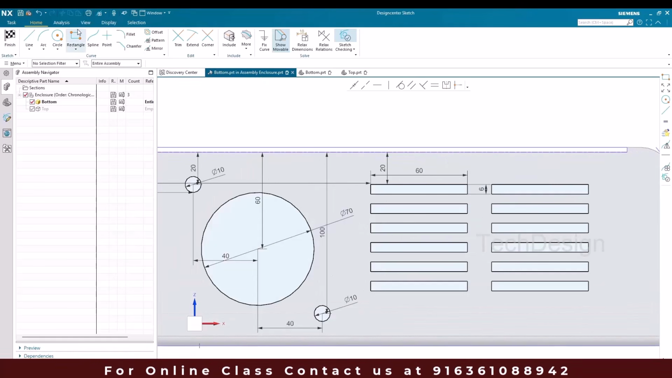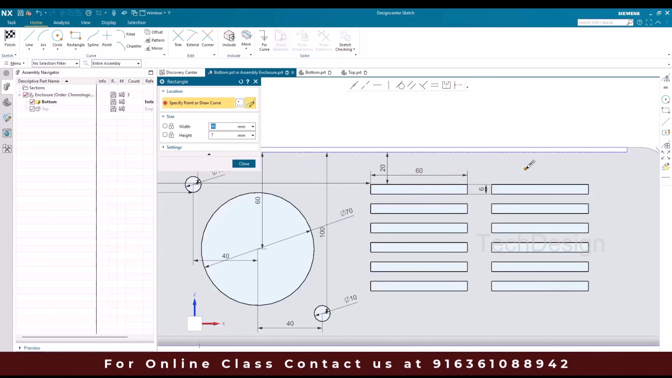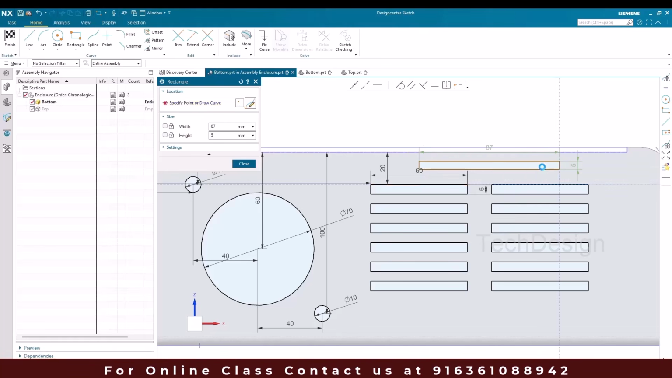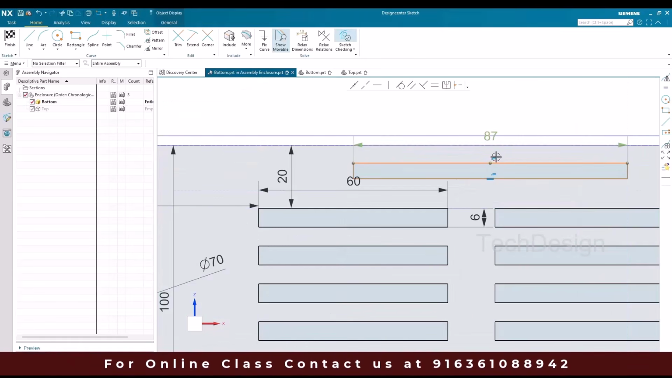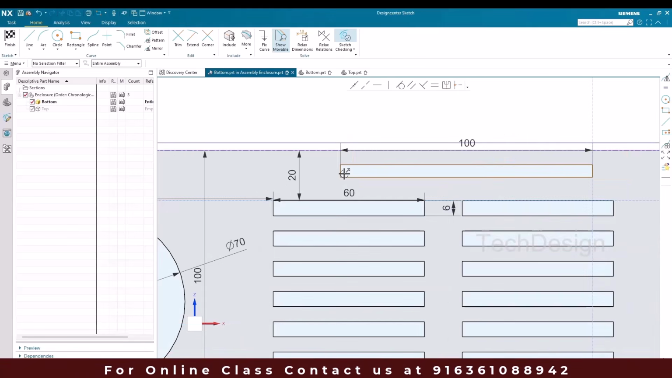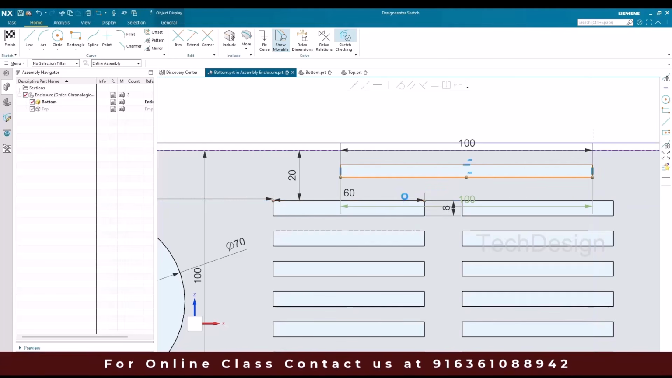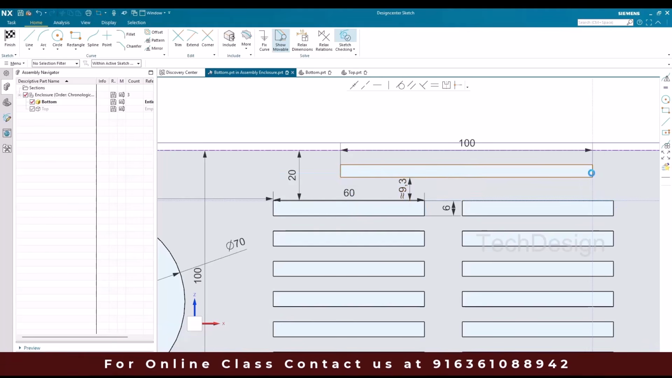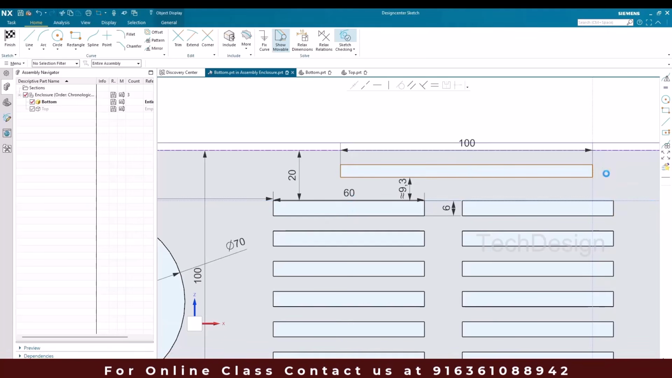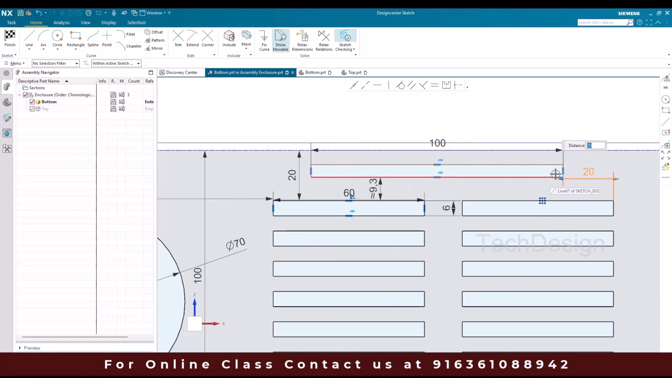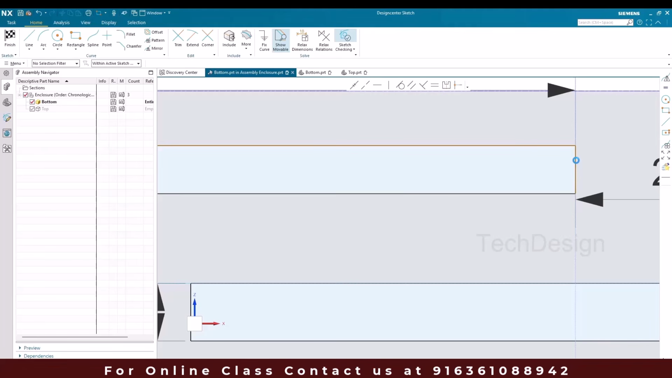Now we have one more slot here, so I'll go to rectangle again. This is going to be 100. The gap between this and this is going to be 6, and the distance from this to this is going to be 20, and the width of this one is also 6 mm.